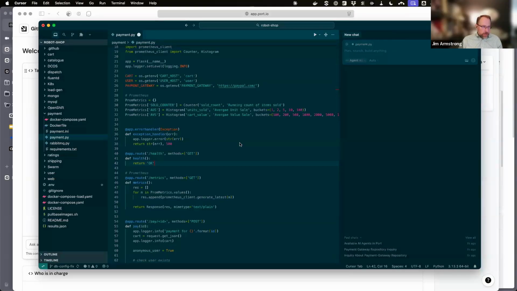But let's say that I do want to run this, a query from Cursor into Port. So in this case, I've got this payment gateway. Maybe I want to figure out, like, how do I actually connect to this payment gateway? Am I doing things the right way?